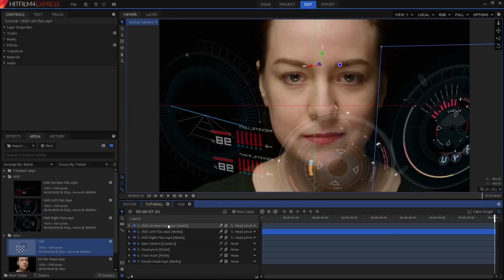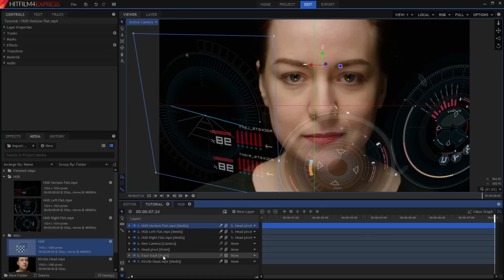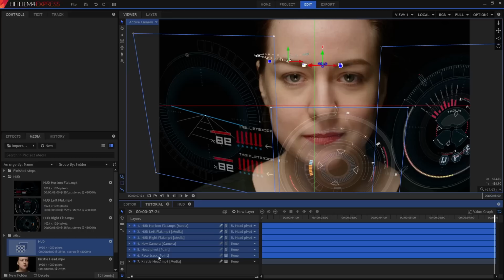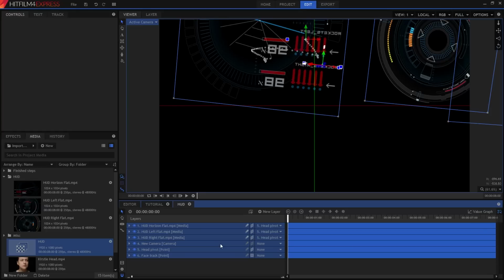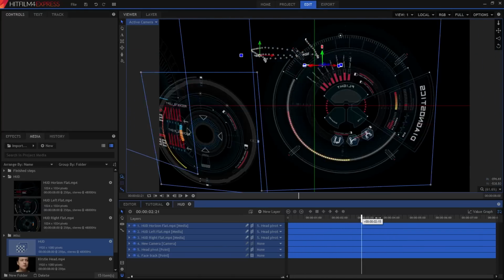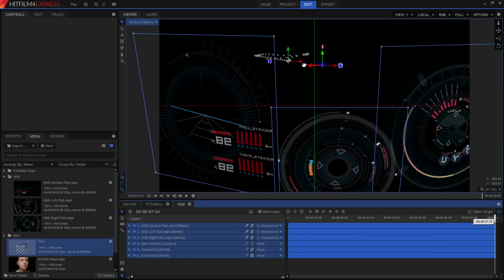Click on the top layer, then hold down the Shift key and click on the second layer to select everything except the main video. Now I'll choose Copy from the menu and then switch back to the HUD timeline. In here I'll right click on the empty timeline and choose Paste from the menu. And there's our HUD. Doing this means we can mess around with this and grade it to look like whatever we want without affecting Kirsty's face.